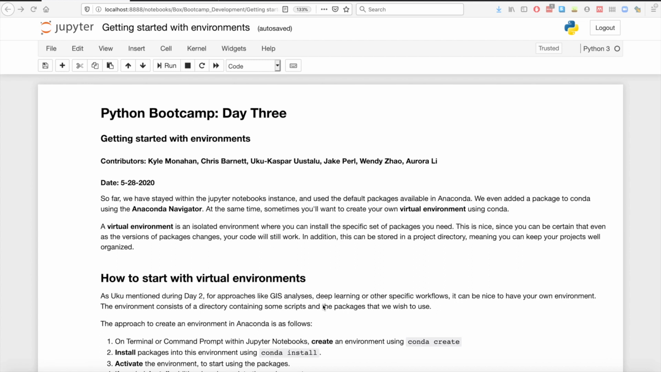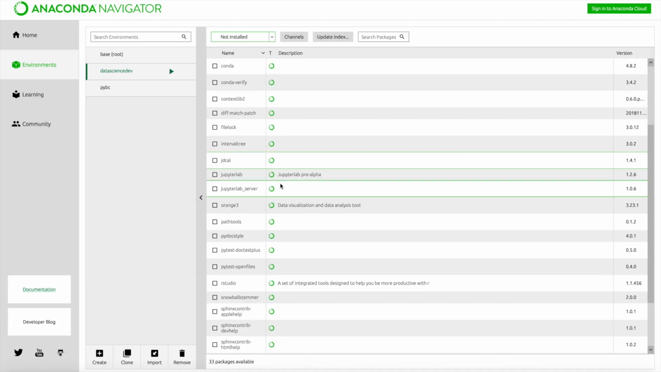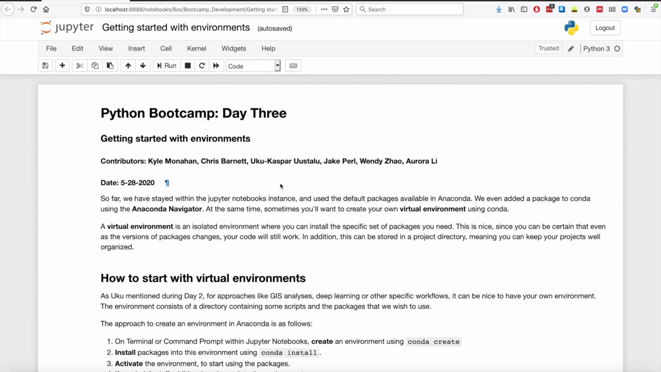For instance, we've used those default packages that are available in Anaconda. We even added a package to Conda using the Anaconda Navigator. So we used the traditional approach, Anaconda Navigator, which is right here, to add different packages. And so what we're going to do today is start by going through virtual environments. Now, we'll go through the process of how to get started with this.